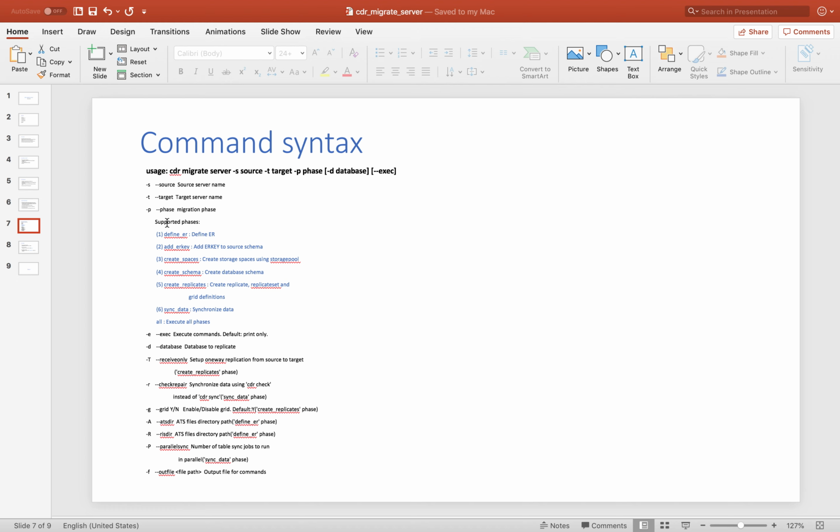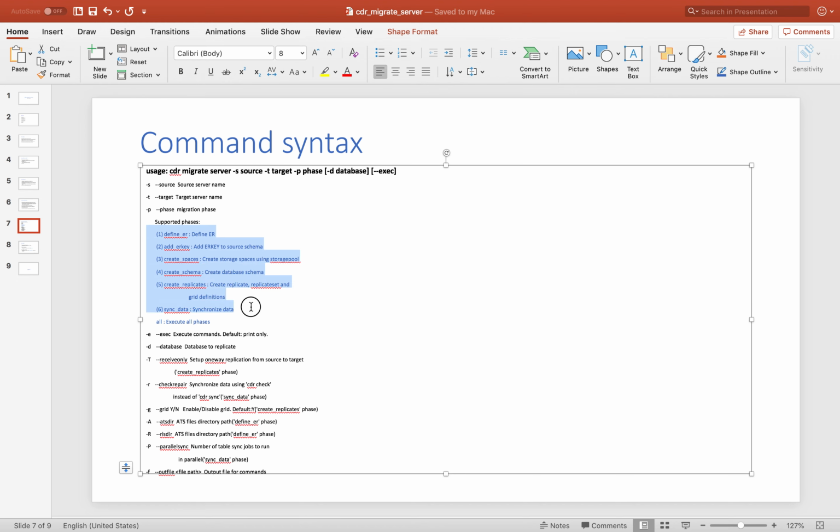And these are the supported phases, right? Six phases that we discussed. So either the user specifies all, which means we execute all the phases, or users can specify any specific phase name here. But we recommend that you execute these phases in the same order. For example, you cannot create replicates without defining ER. So if you try to do phase 5 without phase 1, it will complain.